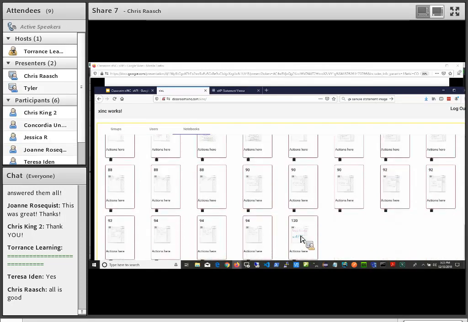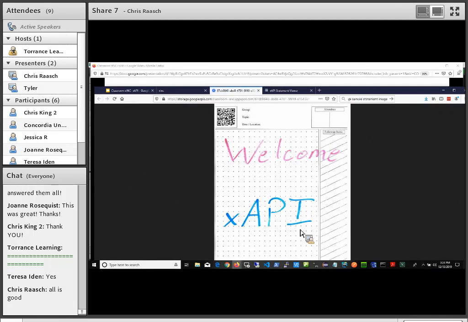And you can see here's my notebook. Here's page 120. I have been kind of slacking. I've got a lot of pages that I haven't scanned in lately, still sitting in my notebook, but here's the image that came through, and I was pretty impressed.